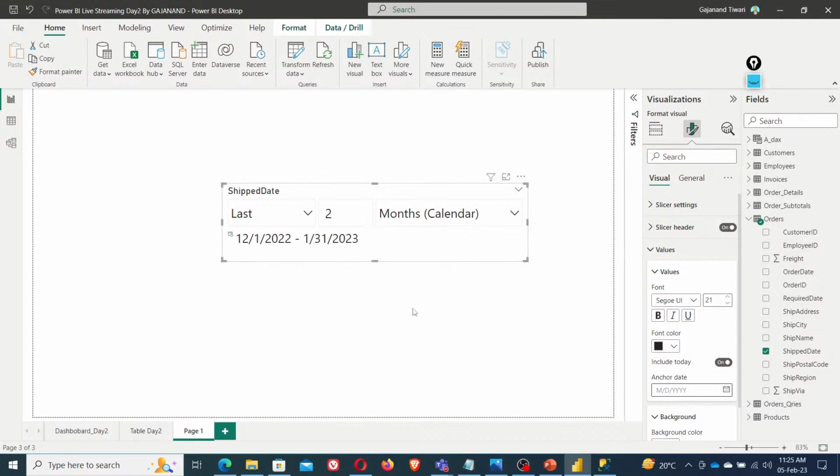After calendar months, I can also select year, so I can do that too. So select last, then next, and then this. You can select this way as well. This is the visual, a date slicer, and each slicer is dynamic.